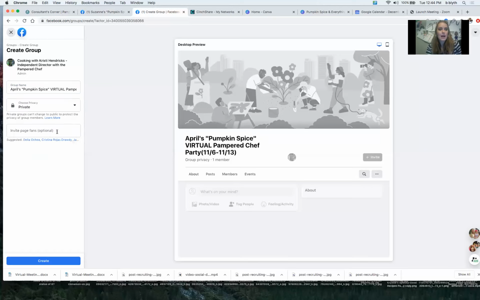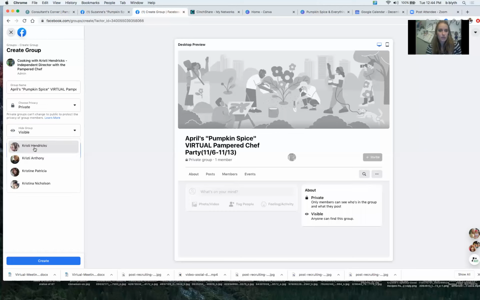Okay, and then invite page. This is where you actually want to invite yourself to the group because you are making it under your business page. You're not making it as your individual self. So you want to add yourself as a guest on this party. And I do apologize, guys, my computer does seem to be working a little slow right now, but I'm just gonna add myself.